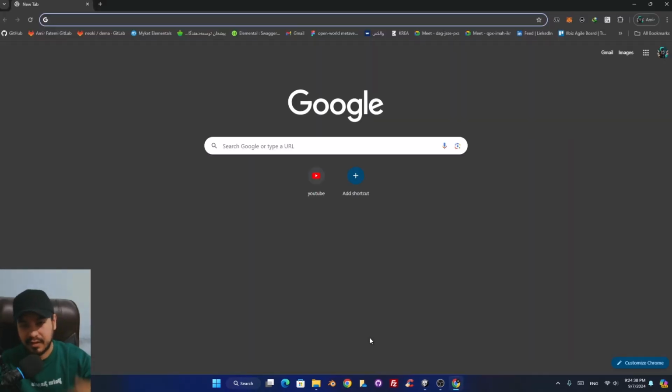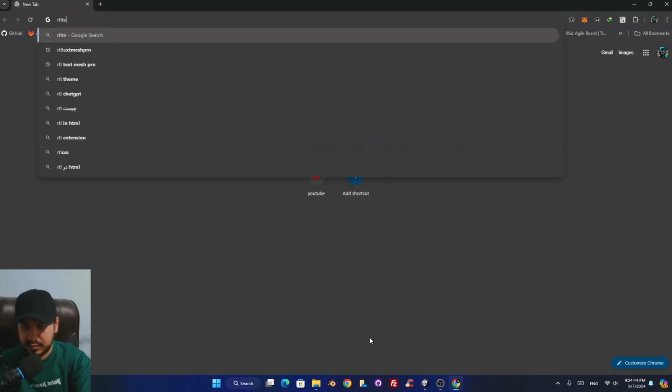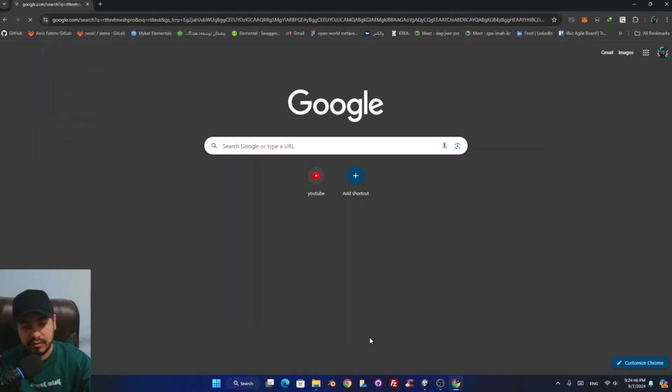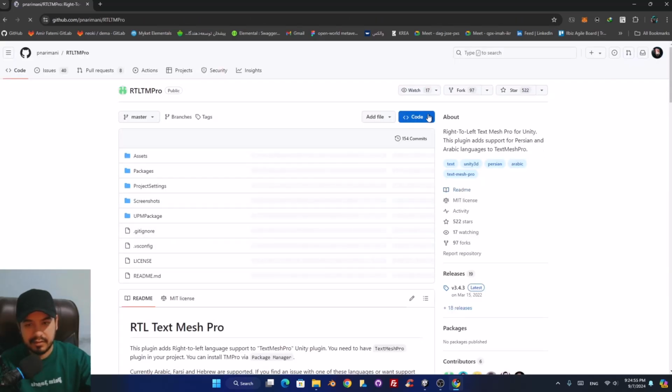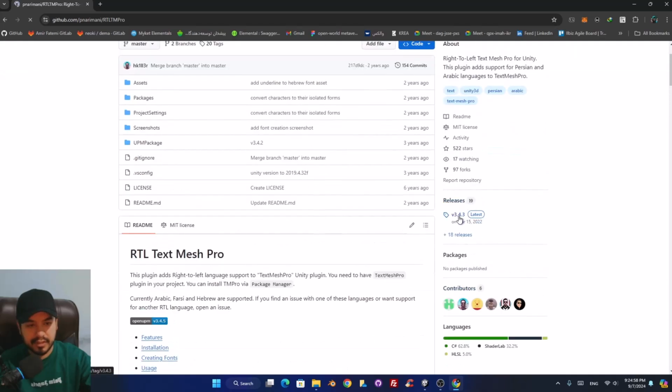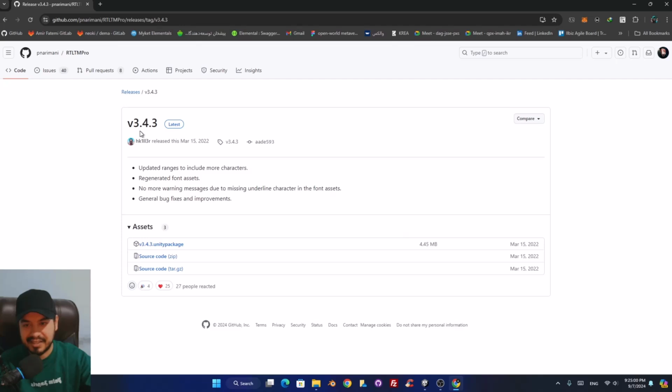Okay, the first step is to open Google Chrome and search for right to left text mesh pro, and click the first site and open it. Go to the release version 3.43 and download it. Wait for the download to complete.